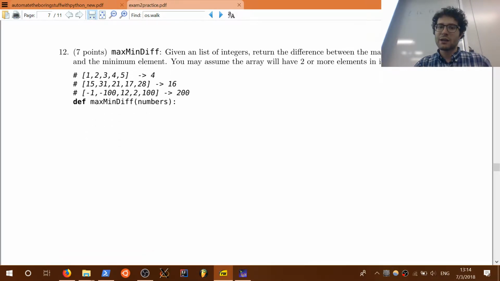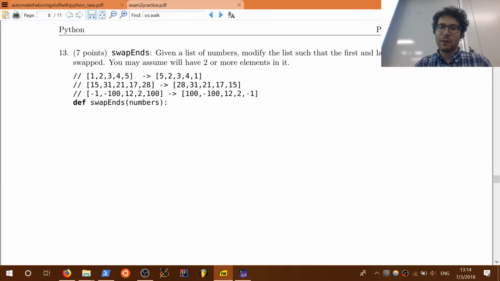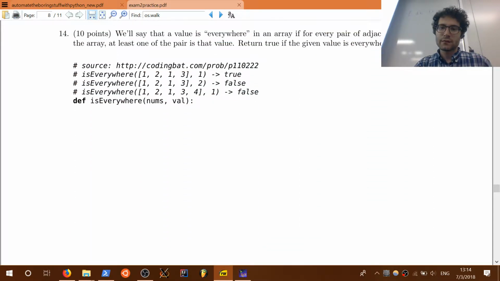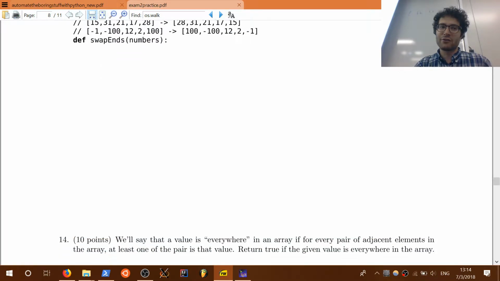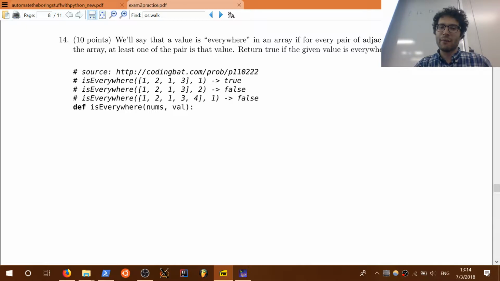So, min-max difference: given a list of integers, return the difference between the max and minimum element. Swap the ends of the list, which I give because it's non-trivial in Java and trivial in Python if you know how to do it. Then some problems I grabbed from Coding Bat.